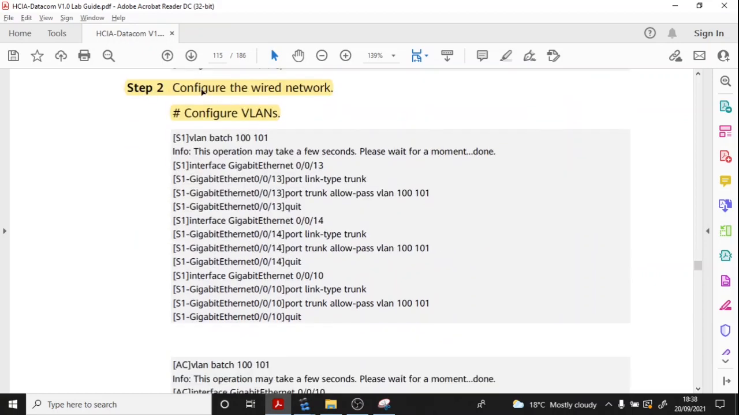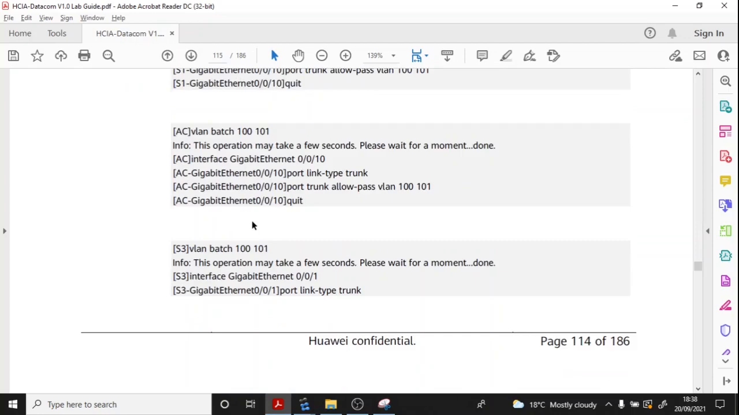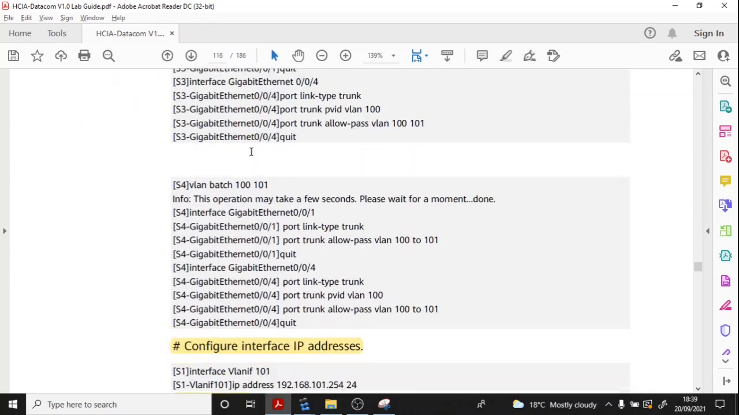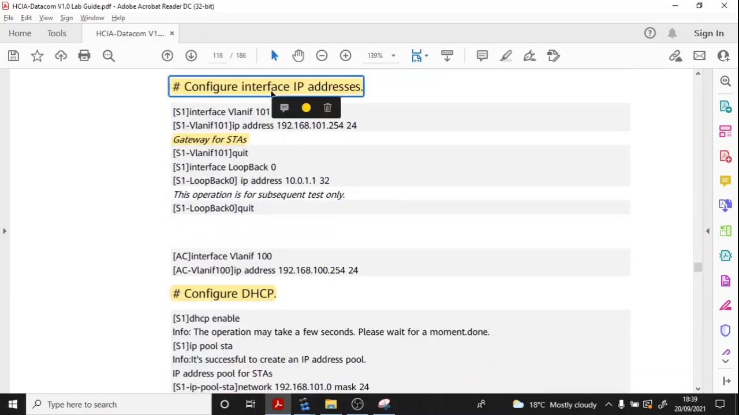So we now configure the wired network by configuring the VLANs. We configure the VLANs by going to the specific interfaces, configuring them as trunk, and allowing pass VLAN 100 and VLAN 101. So just that. Then after doing that, we can now create the VLAN interface: VLAN interface 101 on switch 1 and 100 on the AC.